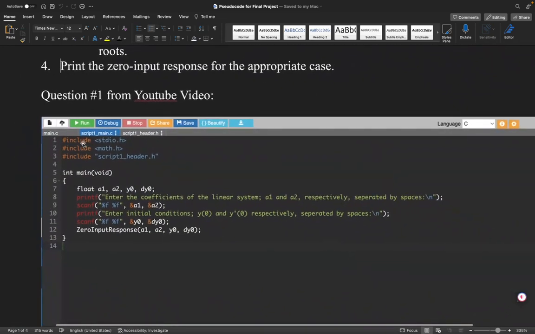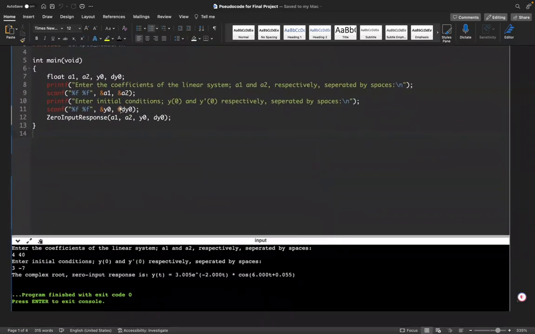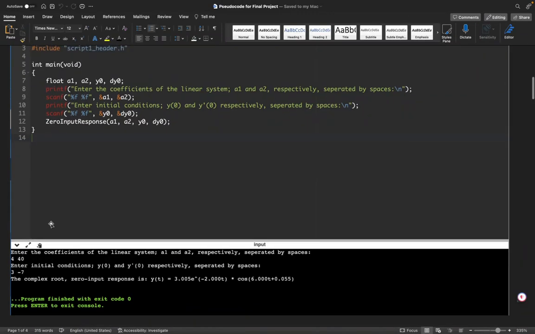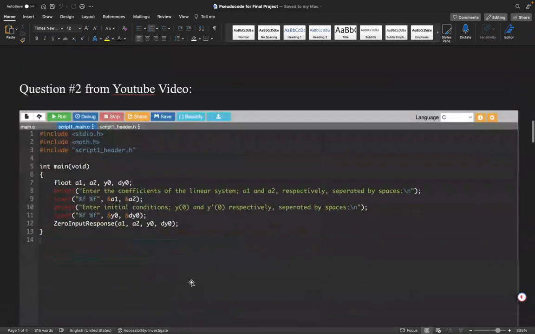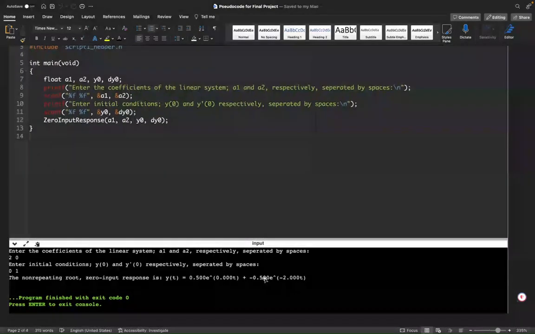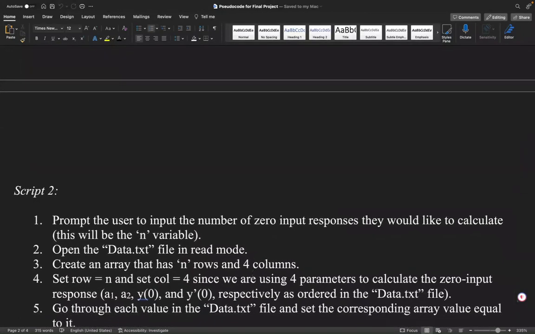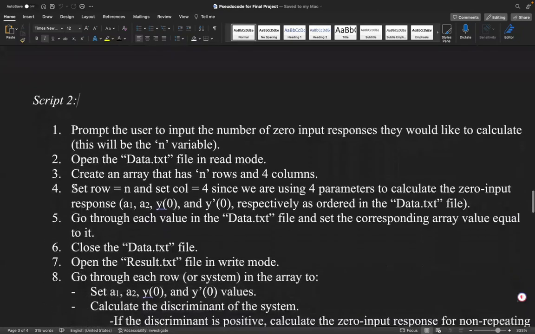As you can see here, for question 1 from the YouTube video, I inputted the A1 and A2 values, the coefficients and the initial conditions of the first question in the YouTube video, and I got the correct answer. Same here with question 2, got that answer right here, and then question 3 here. So that was my approach for the script 1 part of the final project, and then here's script 2.